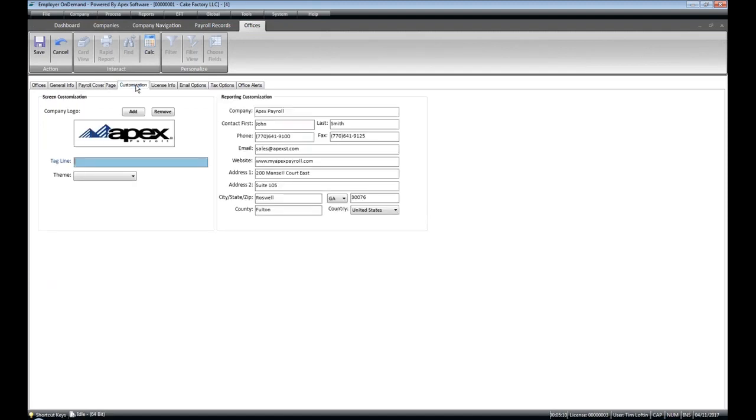On the next tab, it's the customization tab. On the general tab, that was the legal business information. If they're using a DBA, this is where they would put the DBA information, and this is the information that pulls to the reports that the payroll client sees. So this is where they would fill in the DBA, contact information, phone, email.